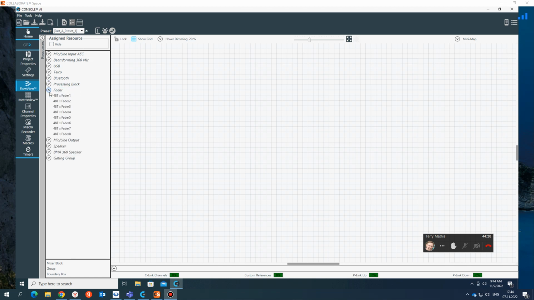You get 8 faders. You also get, since we do have a beamforming mic, if you're not familiar with it, we do have on the 360, you can connect 4 speakers to that. There's an amp on the back of that unit, 15 watts per channel, or in bridge mode, 30 watts for 2. So if you wanted to use that, you can actually use the speakers from the 360. So that's how you can actually power those speakers.